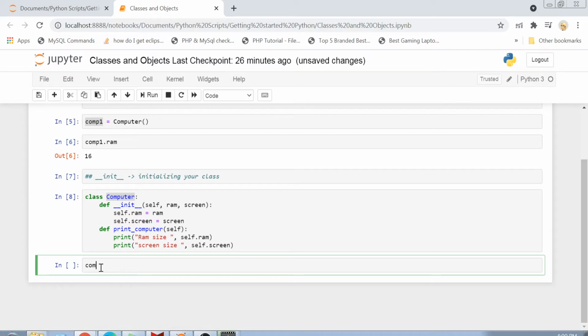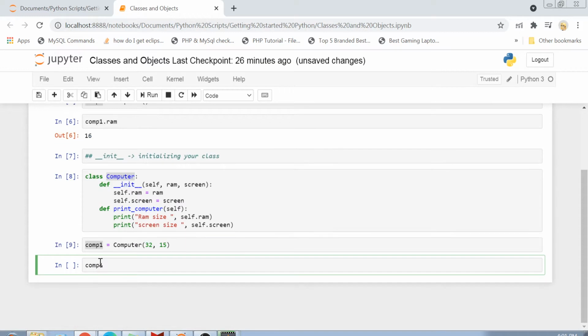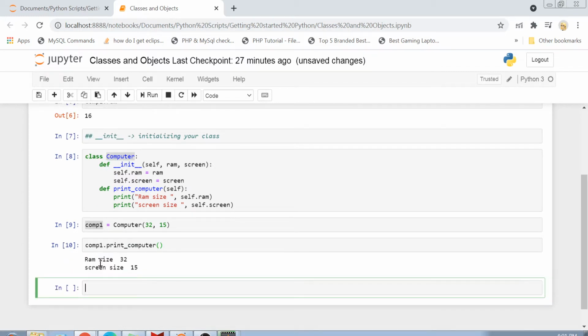So now I created a Computer class object, comp1, and now comp1.print computer. If I call this print computer method here, you will see that it prints that the RAM size of this object is 32 and the screen size of this object is 15. You see what I have achieved using this. Using this class, I am actually able to create multiple objects with different parameters.